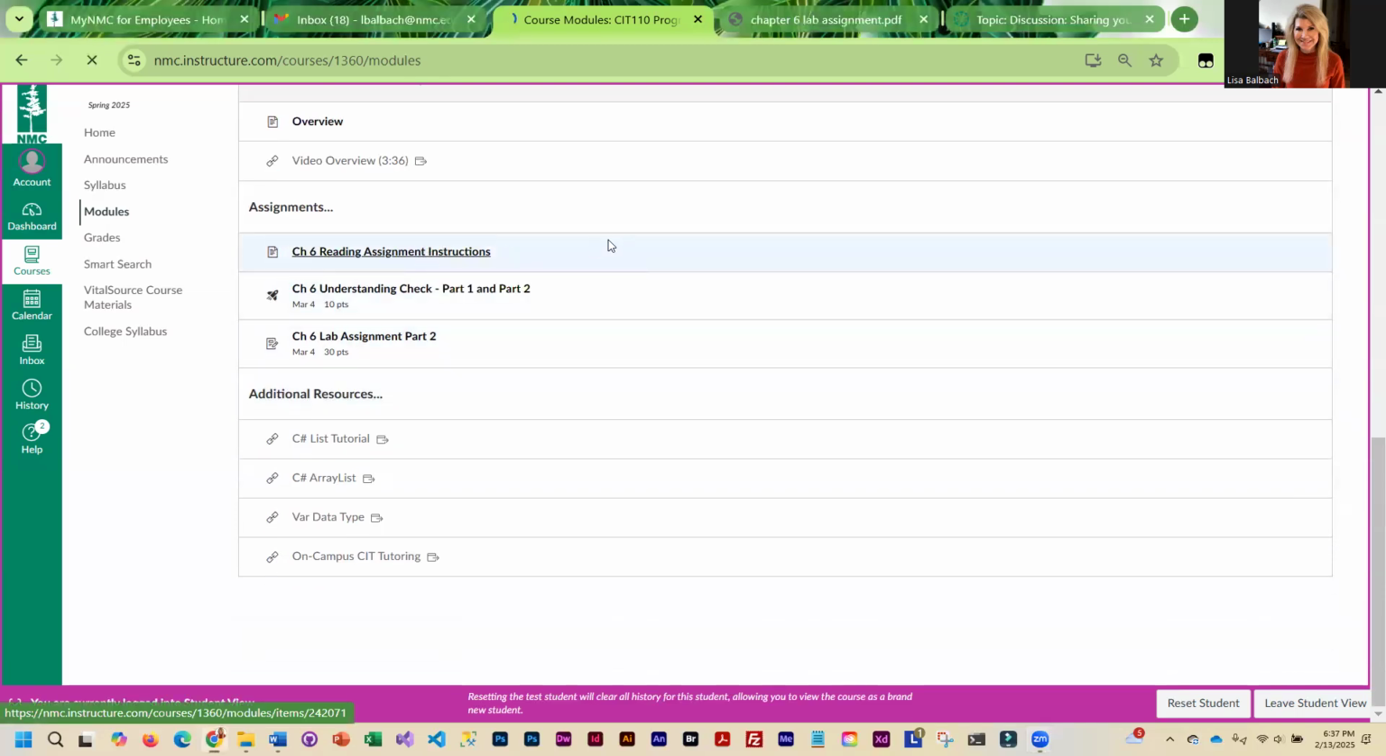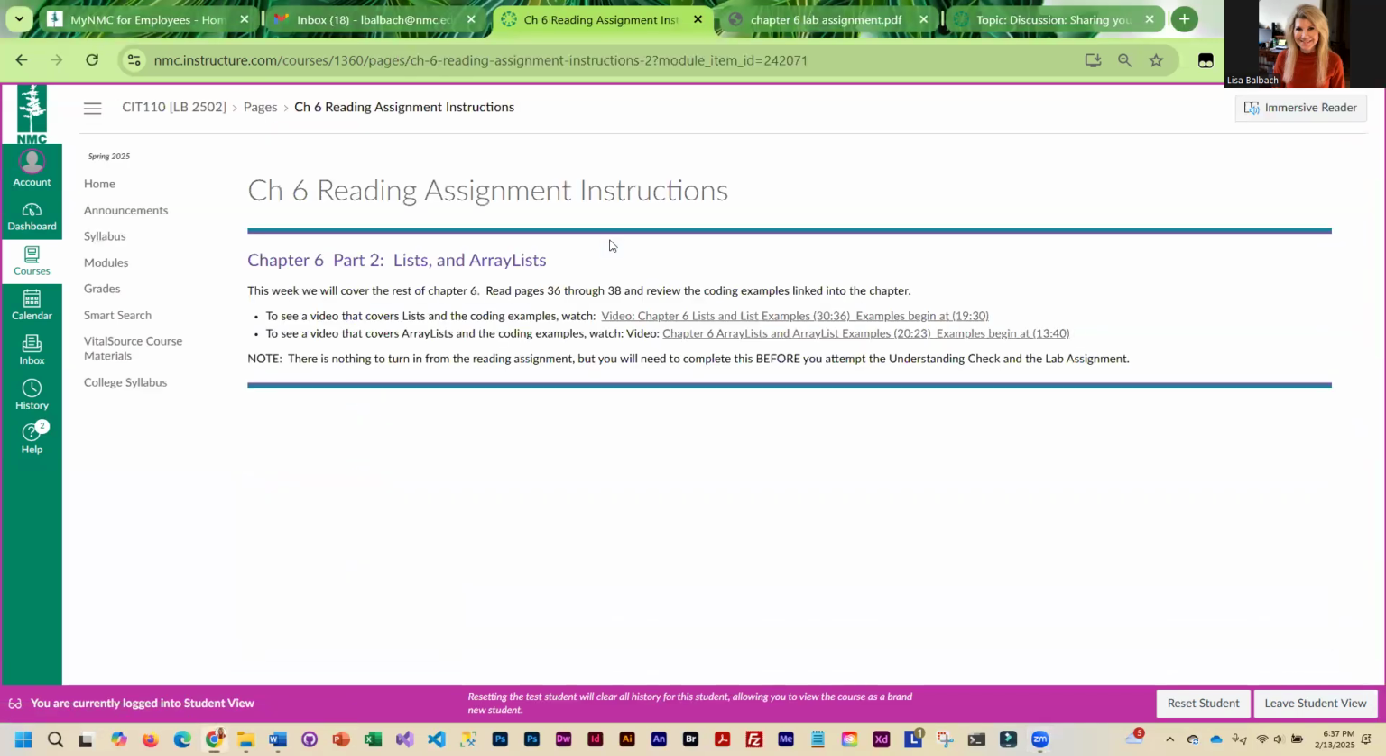So for the reading assignment, we are not reading the whole chapter, just a portion of the chapter. And then I do have videos that go along with it. The first video is on lists and all of the coding examples for lists. The entire thing is 30 minutes and the examples begin around minute 19.